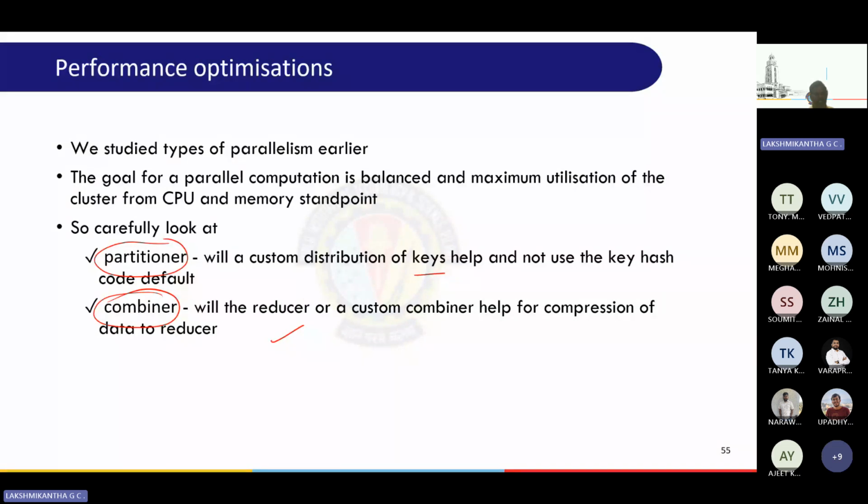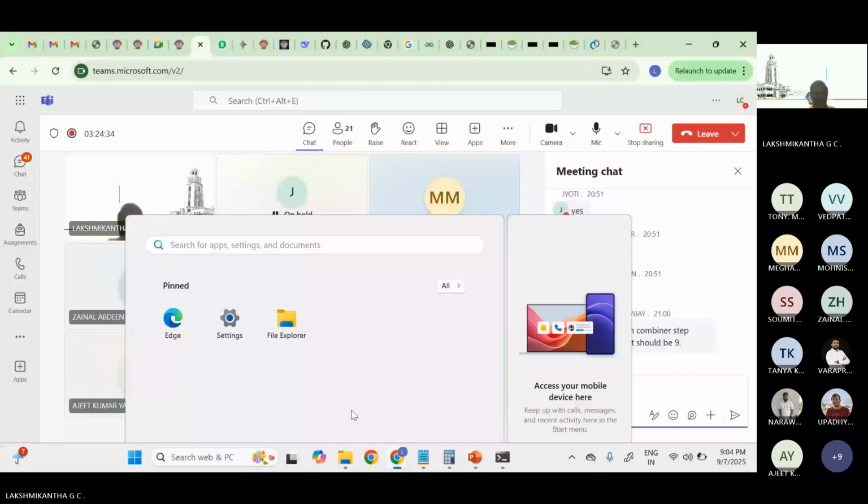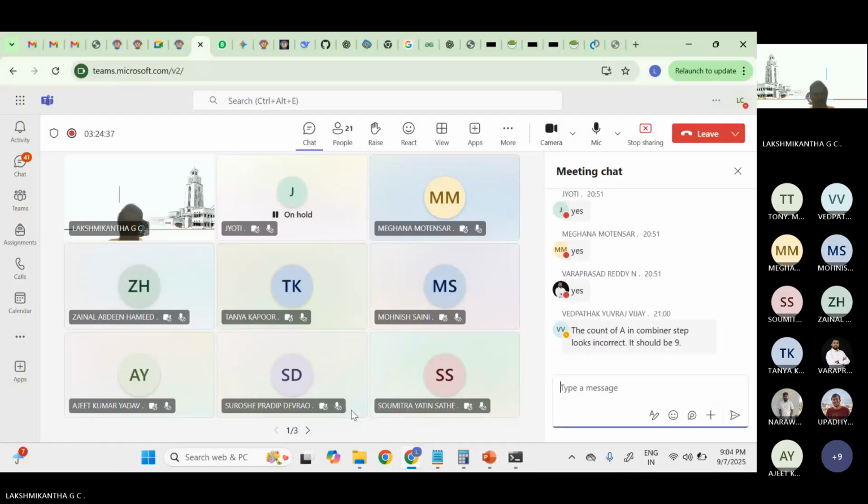When you are designing a mapper and reducer, don't just write the map and reduce logic. Think about intermediate steps. Can you use a combiner? Can I get quick confirmation? Can you use a combiner? Yes or no? Do you need a custom partitioner? Custom partitioner I will explain later, guys. That concept I'm going to explain. But yes, I want you people to use combiner. That is very, very important.